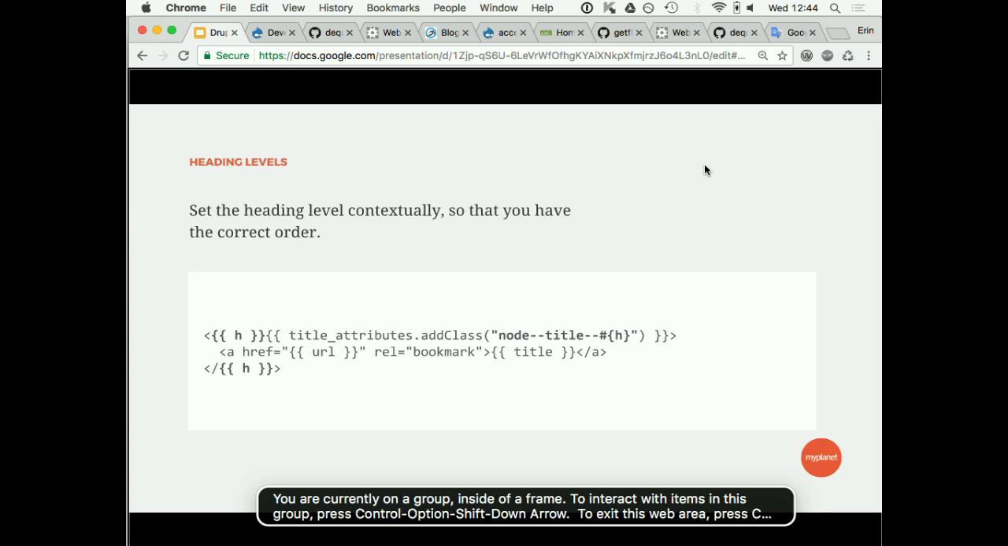There's a benefit to following the numeric order of the headings, so it's H1s followed by H2s followed by H3s, so users can quickly jump between heading levels and they understand when they're nesting into content and nesting out of content. So what we do is we set the heading levels.